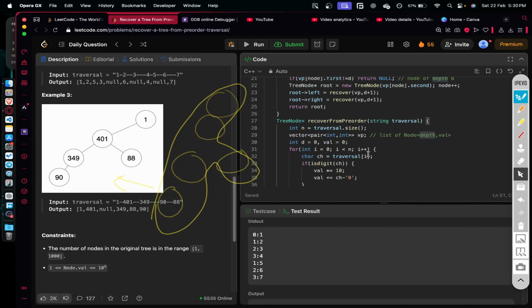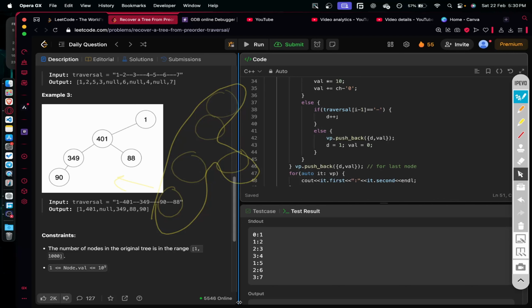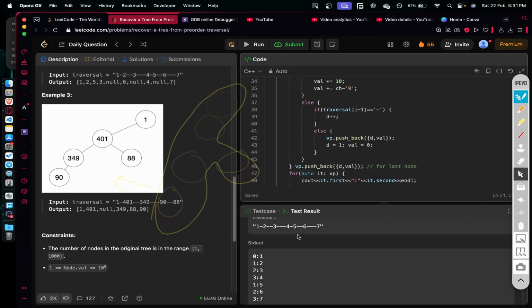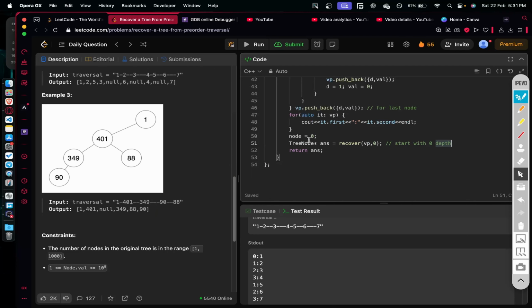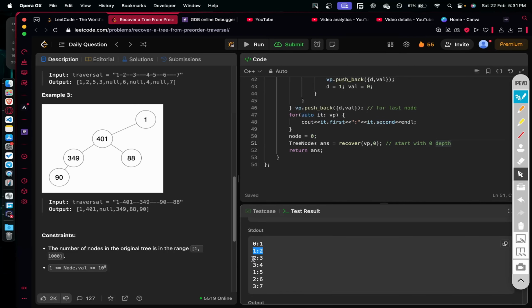So, like I explained, this part of the code is where we are converting the serialized string into a format where we have the depth and the value of the node. Once we are done with that, I'm creating a node. Node represents the current node that I want to consider. Like this is the 0th node I want to consider, this is the next node, first node, second node, third node, and so on. So here node represents the node that I want to consider in my vector pair. Okay, once you have that, I'm creating my tree node answer. So this will be the final recovered tree that I want to return.